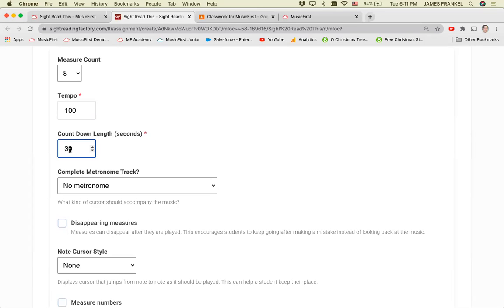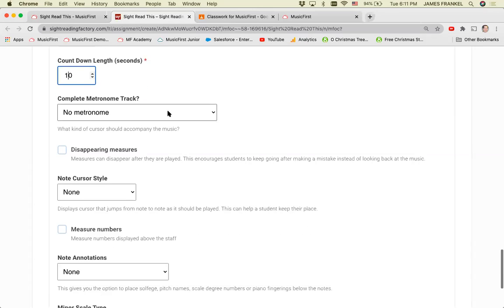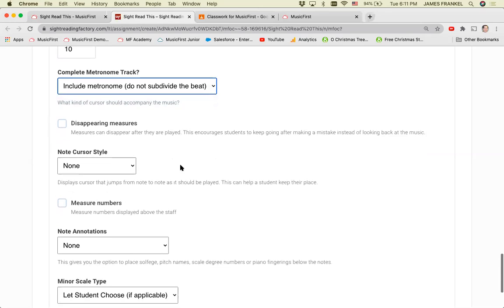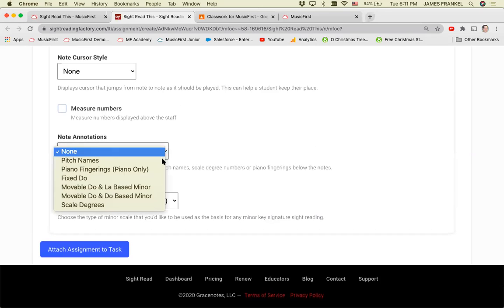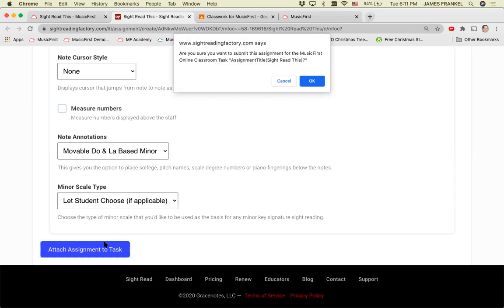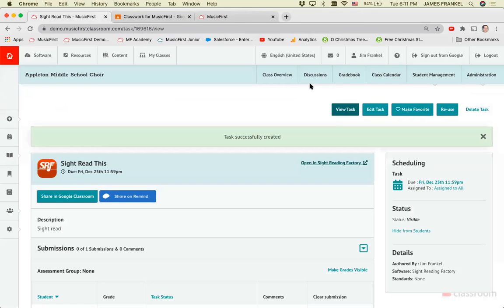How many seconds do they get before they have to start recording it? Let's give them only 10. Do I want a metronome to click during the recording? Yes, but no subdivisions, please. This sounds good. Note annotations. I would like them to sing Movable Do with a La-based minor, and I'll click Attach Assignment to Task. Are you really sure? Yes, I am. Right? So now let's see what that looks like as a student.